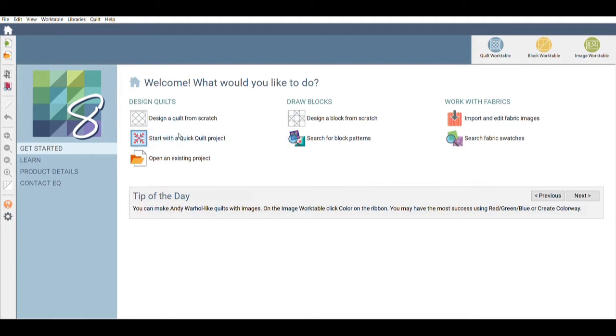I was going to show a tab in EQ8 that I don't really use much, but it's actually very helpful. When you open up EQ, I usually design a quilt from scratch or open an existing project and keep going. But here, you can start with a quick quilt project, and I wanted to highlight the Storm at Sea section here. There's quite a few different designs, and you can open them up and play with them, modify block size, whatever. So let's open up this one.